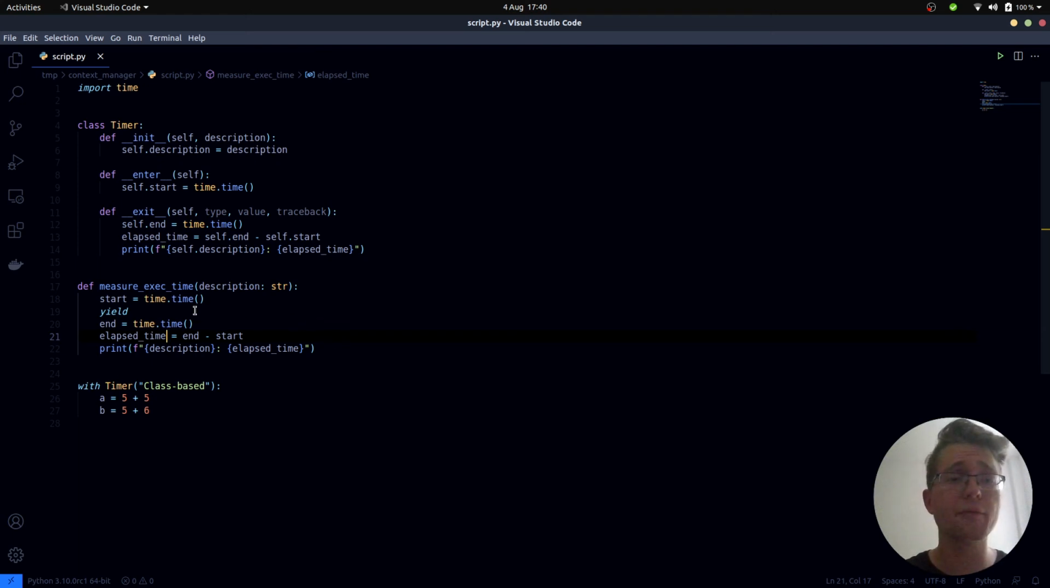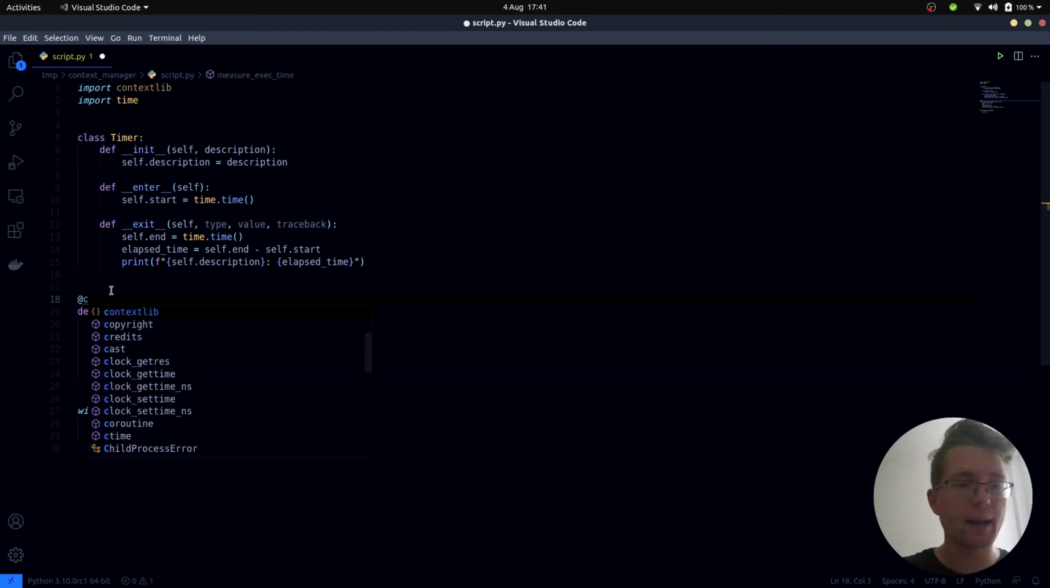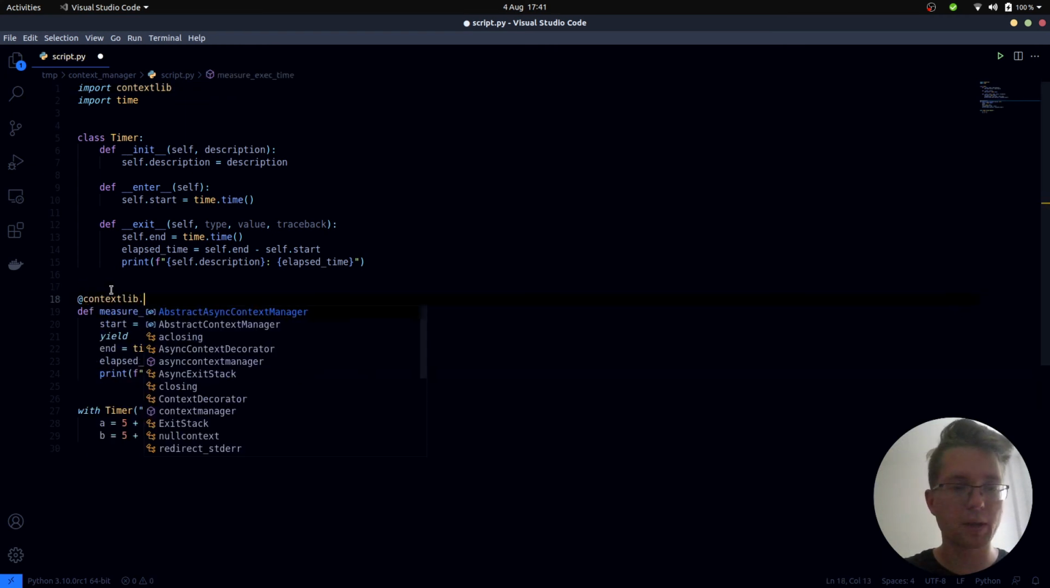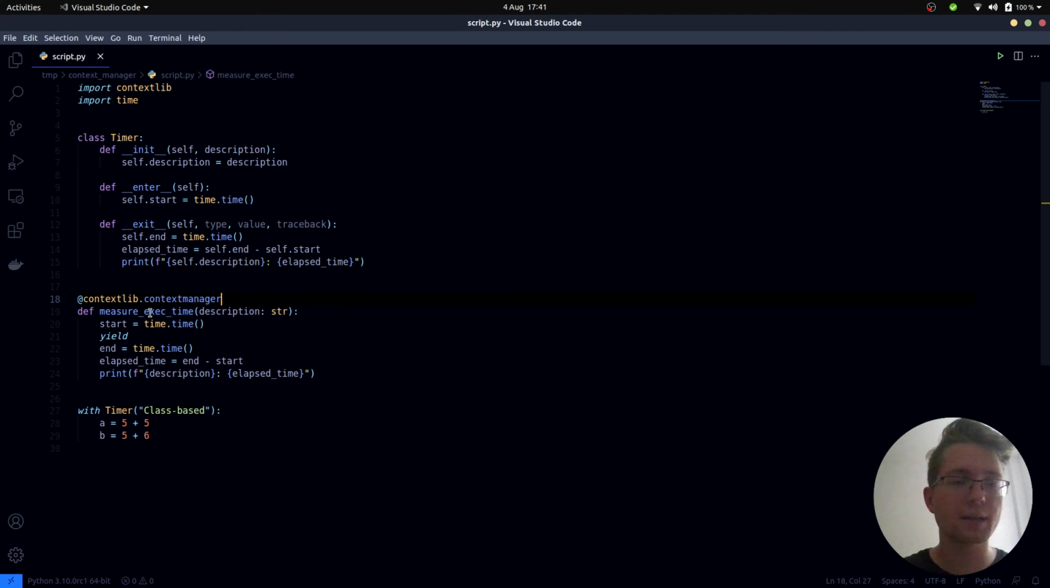At this point, we only have a generator function, but in order to transform this one into a proper context manager, we need a function from the standard library module contextlib. And the contextlib module has a function which we can apply as a decorator, which is called contextmanager. And this one takes a generator function as an input, which we're doing here by decorating this function, takes it as an input and returns a proper context manager.